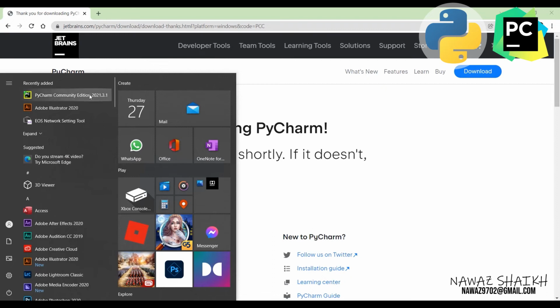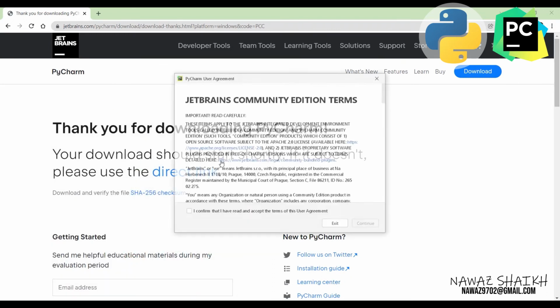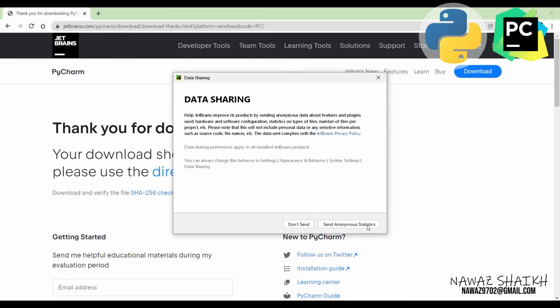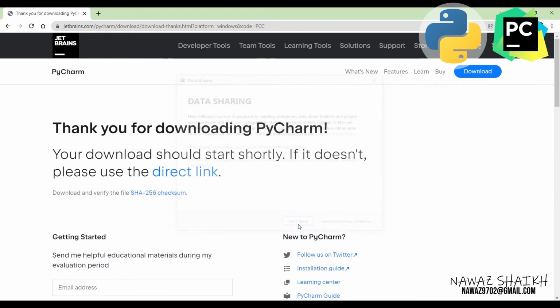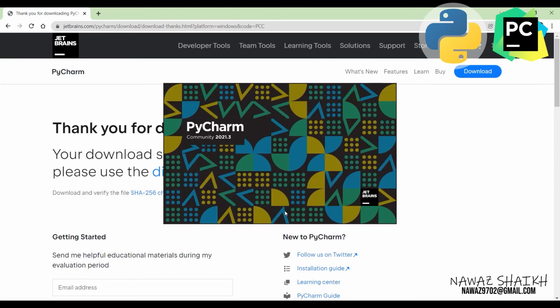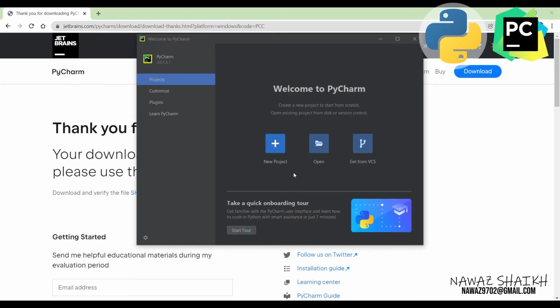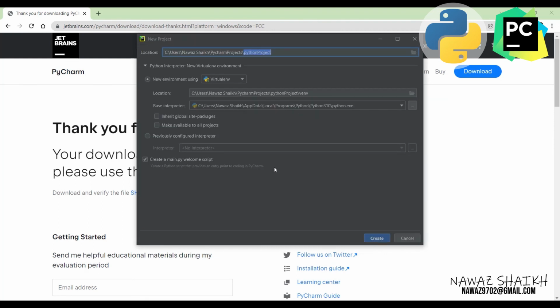From the startup menu, I'll just open up the freshly installed PyCharm application. Then we'll accept the agreement and click on continue. As you can see, our PyCharm is ready to use. Now from here, you can add a new project and you can start working.